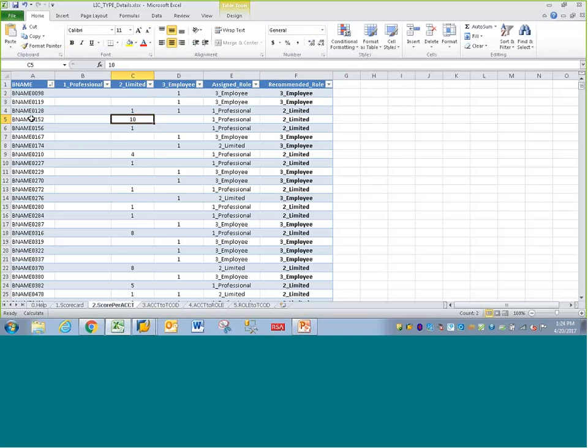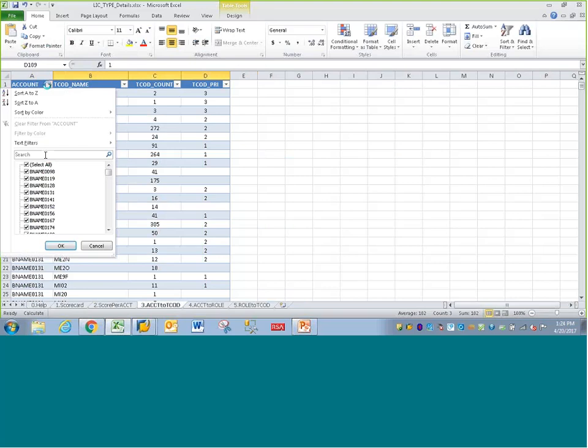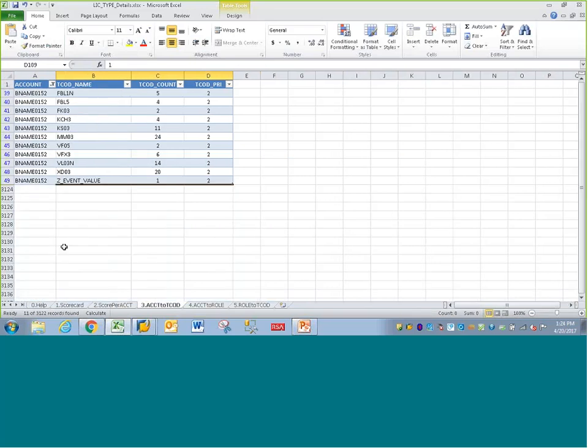But let's take a look at this one. This person is using 10 limited transactions. Okay, they're assigned in production a full professional. But based on their usage, we recommend them to be taken away from full professional and to be assigned a limited professional because they're only using 10 transactions and none of them are full professional. So let's take a look at what those transactions are. I'm just going to copy the account name and filter by that account name. And here are the 10 transactions.